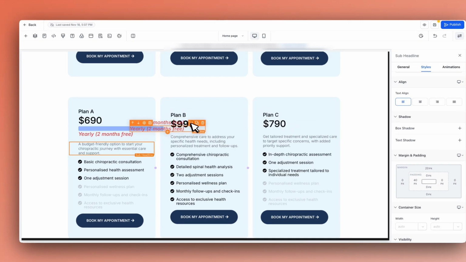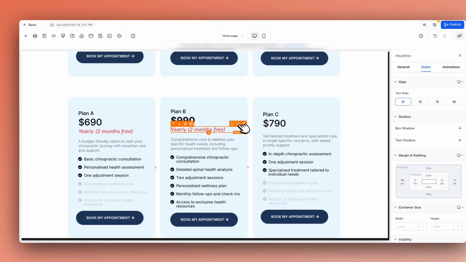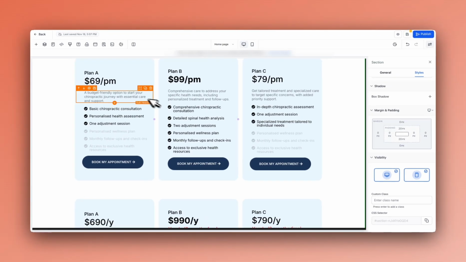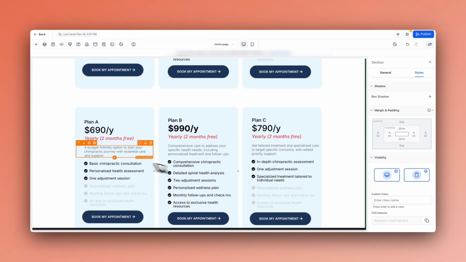So I just added the text for the yearly plan. Let's make a quick copy and add it to all 3 of them. So now we have prepared the per month view and the per year view.